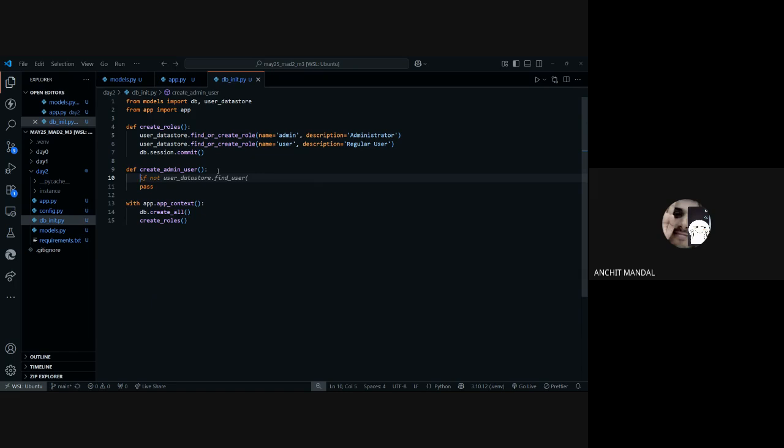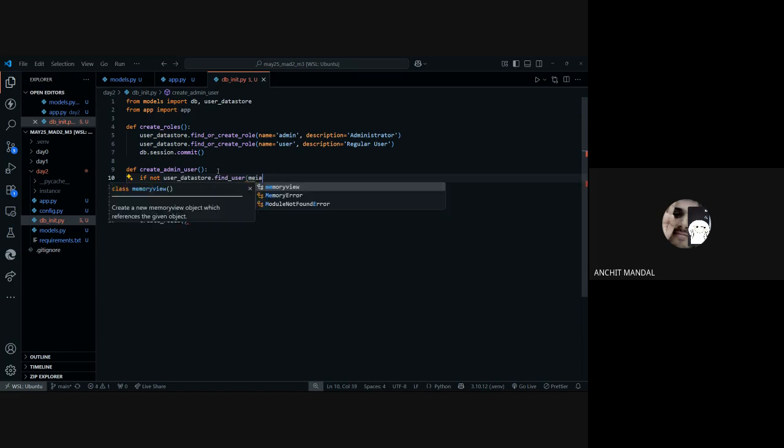So it's like: if not user data store find user. Again, I'm finding the admin with the email, right? Or else I could have used something different. There would be a single admin user, right? So I can think of it this way: the admin role will only be allocated to a single user. It won't be allocated to multiple users.